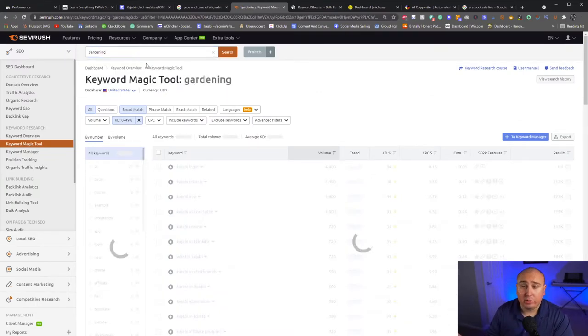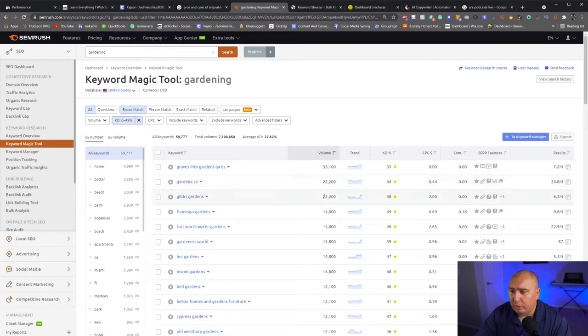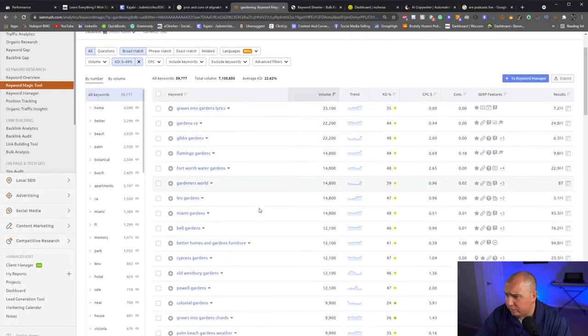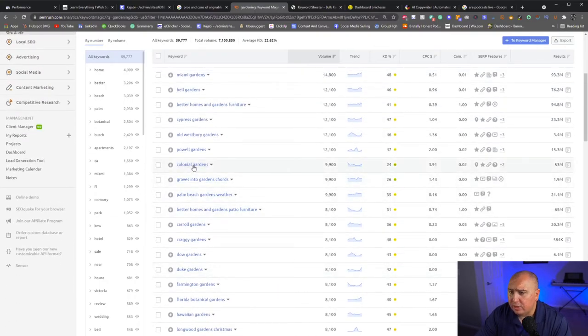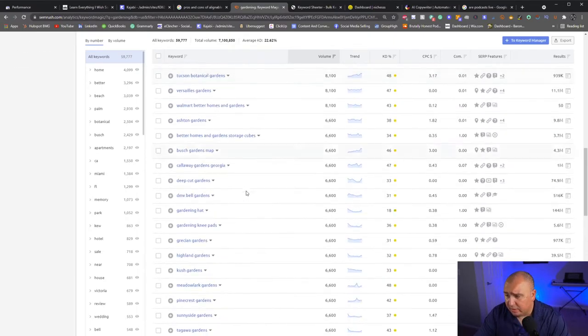I think most people understand gardening in this world. So let's just type in gardening, and same parameters, right? 0 to 49, keywords, graves into gardens, lyrics. Okay, that's kind of interesting. And I'm just looking for those colonial gardens, graves into gardens, chords. I guess that's a song of some sort.